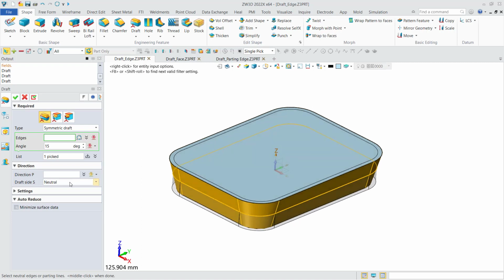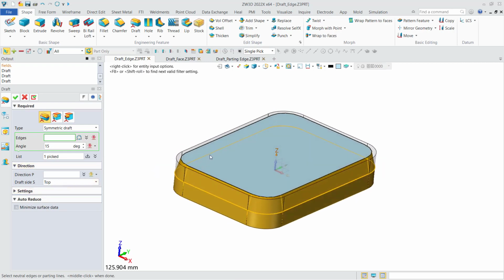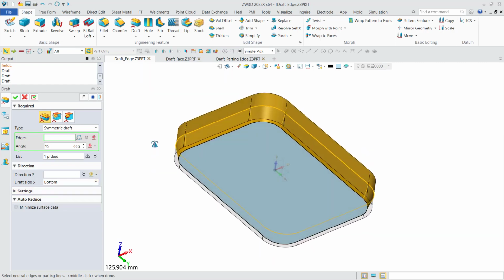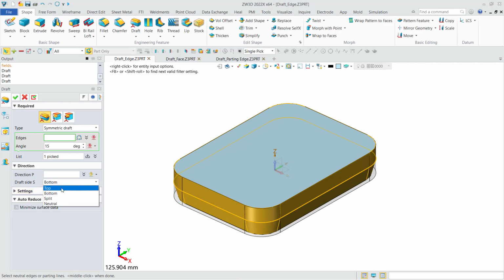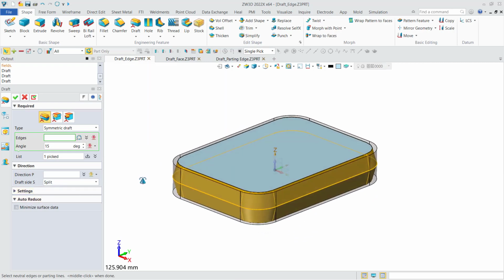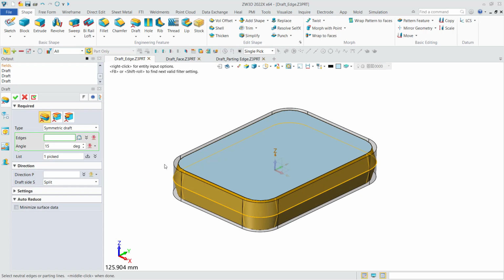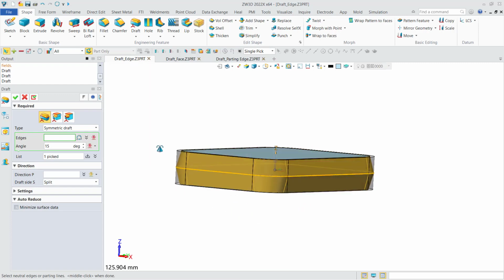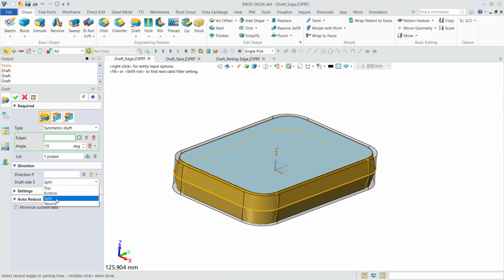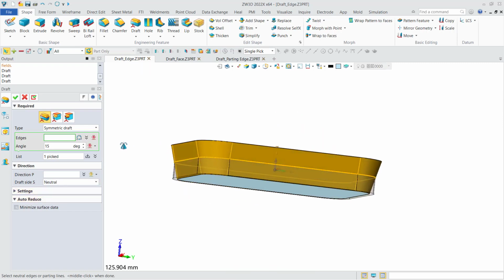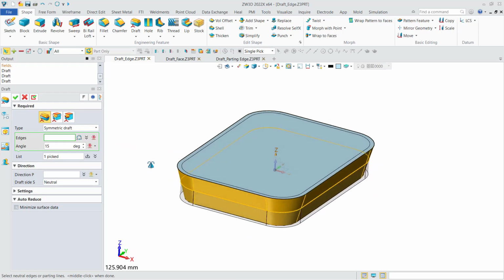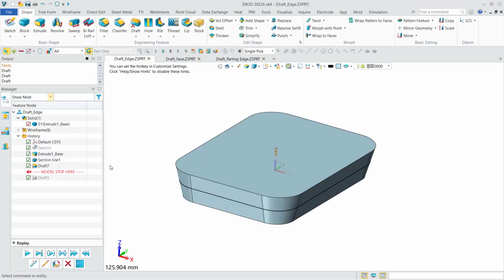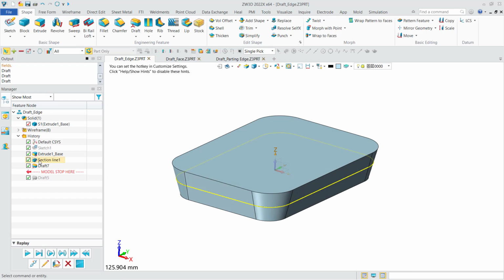So here you can see we have a draft side to control the result. And for top, you can see it will only draft the top side. For bottom, it's on the contrary, only draft the bottom side. And for split, it will draft both sides in the same direction. Okay, and for the neutral, it will draft in different direction. Okay, this for the symmetric draft.